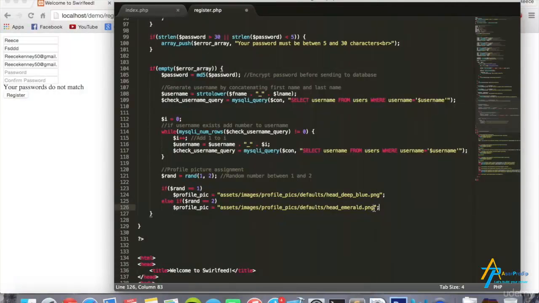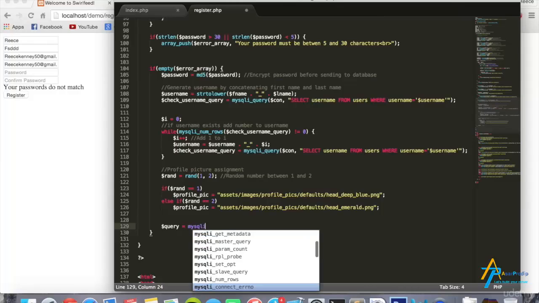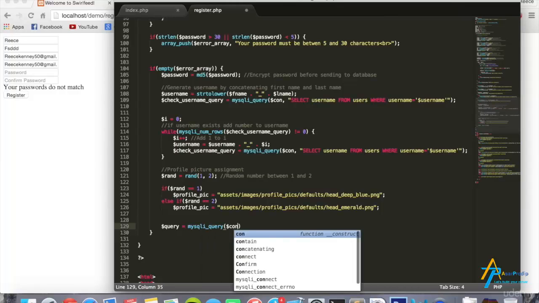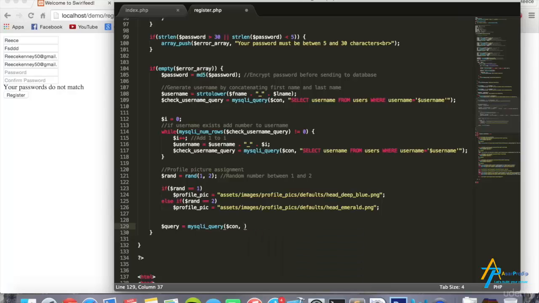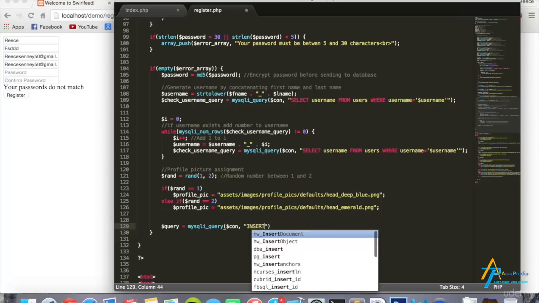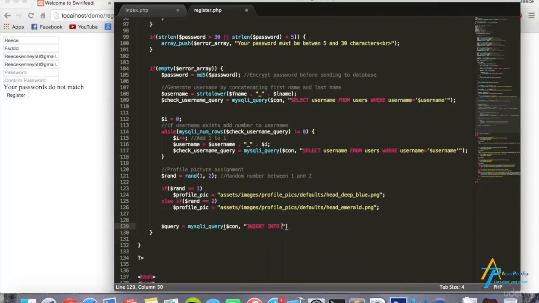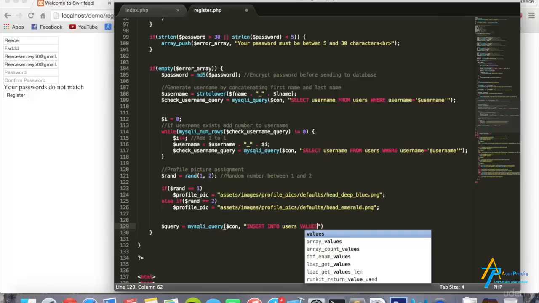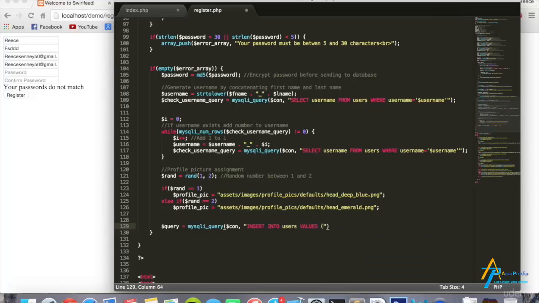That's the profile picture done. And now I think we can just put the values into the database. I think we're there now. Finally, query equals mysqli_query, brackets, con, the connection variable, INSERT INTO users, the users table, VALUES, brackets, and this is where we need to make sure we get every value we need to.